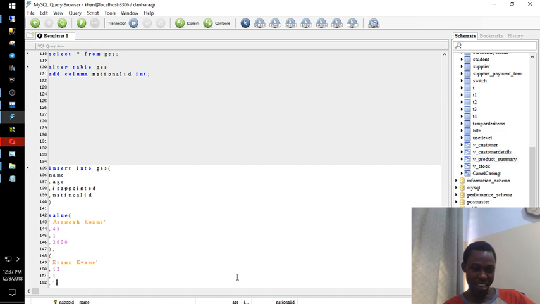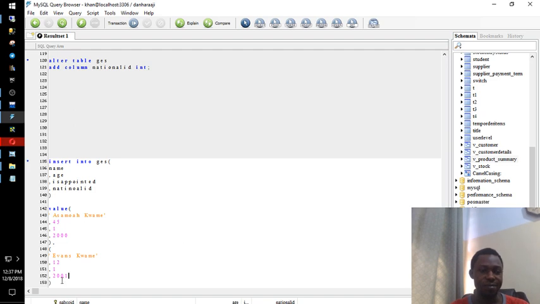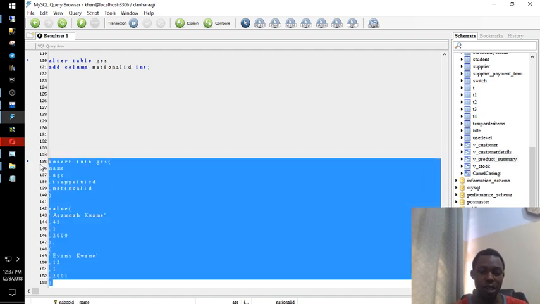Let's see, the person's ID is 201. It doesn't even have to be in string, 201. So you can list them that way and then you run it.